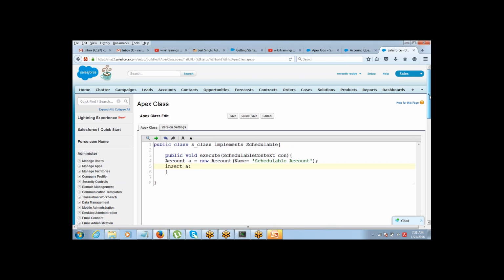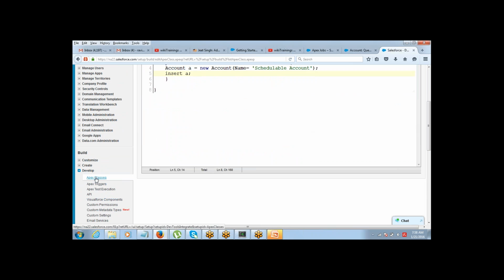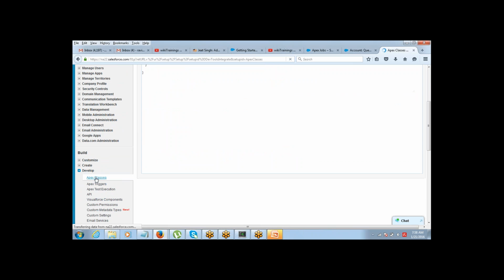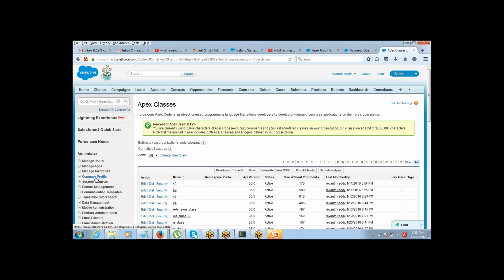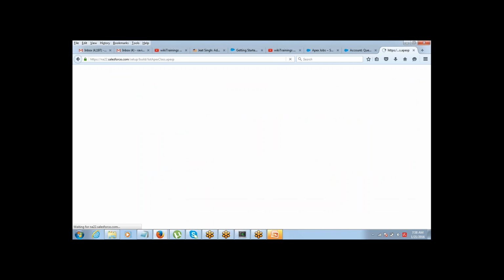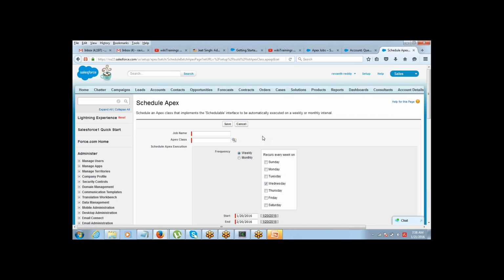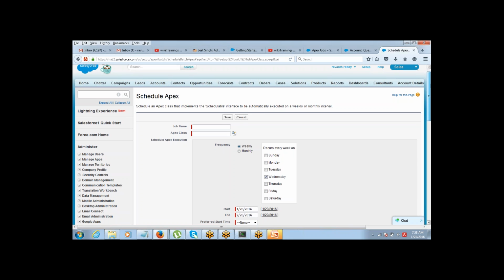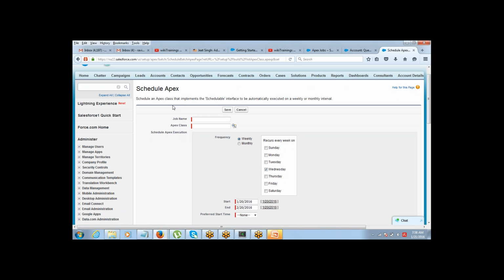So where do you go and define the frequency? Just go to Setup, Apex Classes. Once your class is ready and saved, go to the list of Apex classes. Here you will find an option called Schedule Apex. Click on this. See, you have the option of defining the frequency. If you read this line, it says schedule an Apex class that implements the Schedulable interface. So only the classes which implement the Schedulable interface can be scheduled. So, quite obvious. That's the reason why we have defined that interface there.